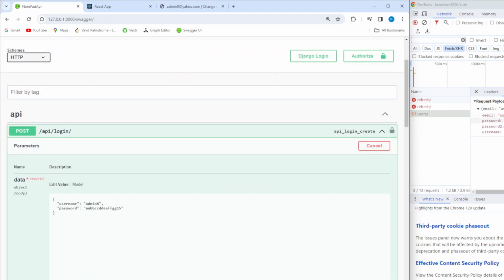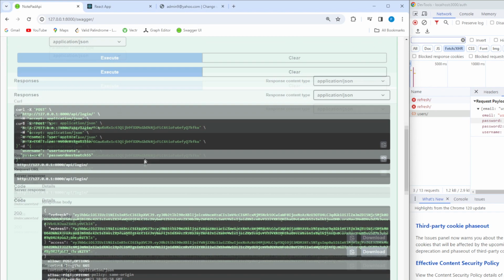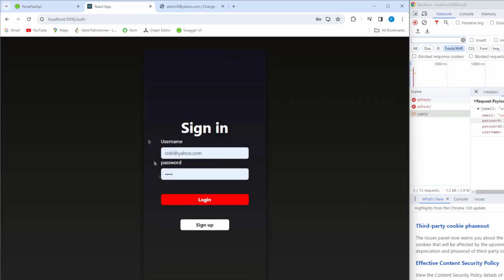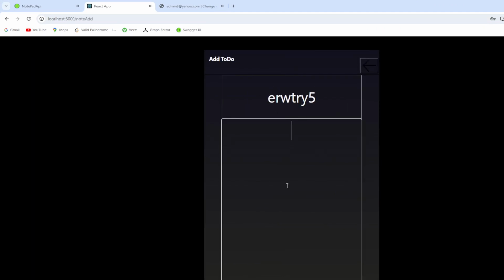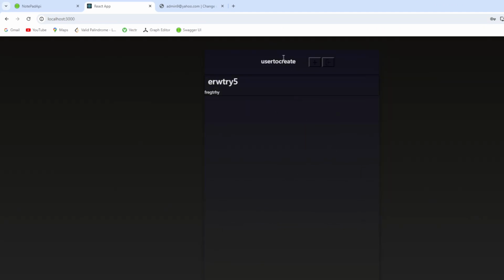So the username and the password. And I click execute, and it worked. Okay, now it works. So let's get the username and the password, and it worked. Okay, so it's fine. So we can create the user, we can add a new node right here. So the user with the name user to create is having this node.